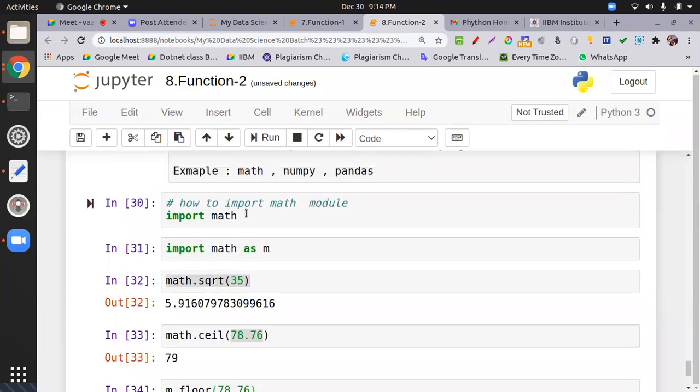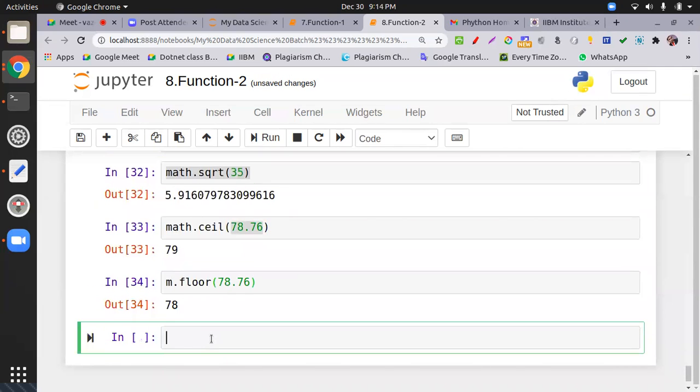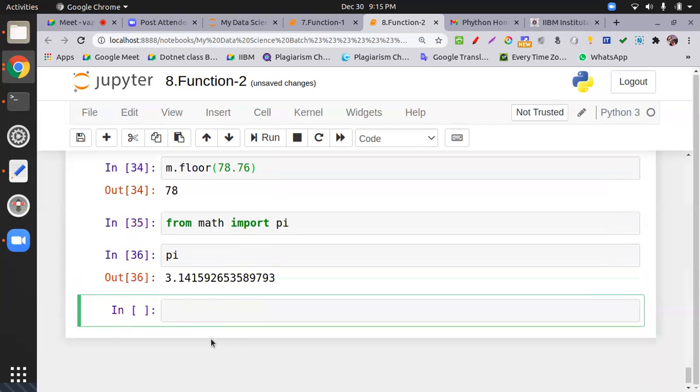So one way you can import the math module. If you want to do a specific thing, we have another kind of approach. Just like there is a pi value, which we use in pi r square, we can use it directly from the math module with the help of the from keyword. Check this one: from math import pi. When you write pi, it will directly demonstrate the value.